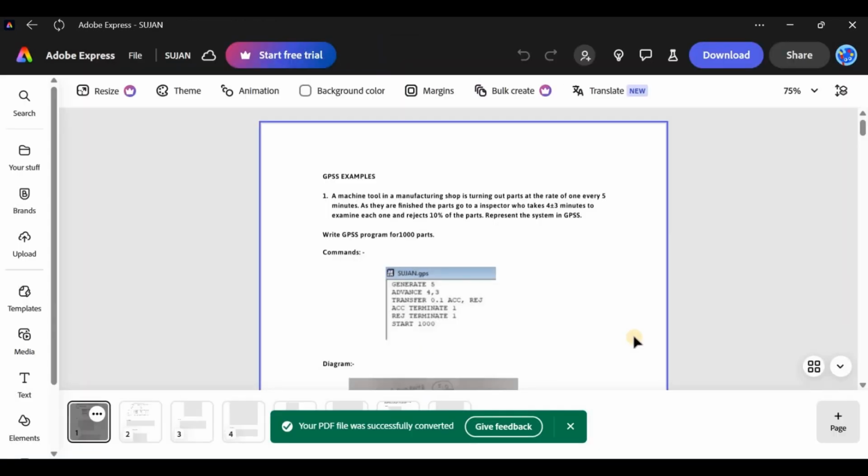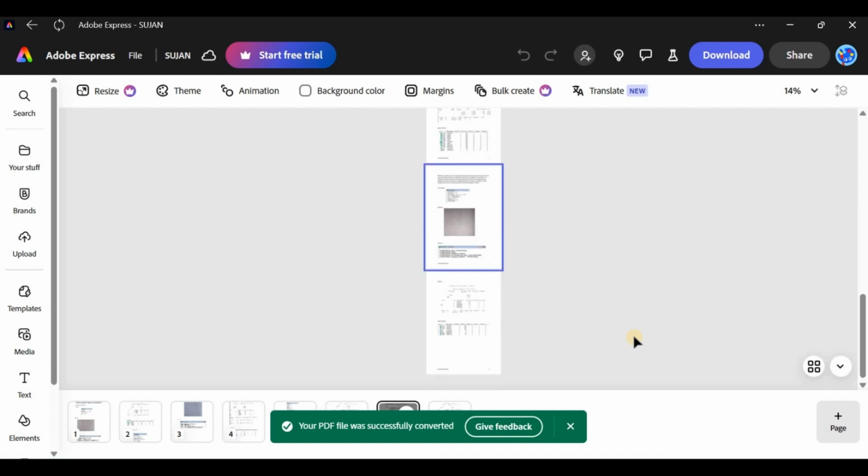What type of files do you add the most to your designs? Let me know in the comments below.